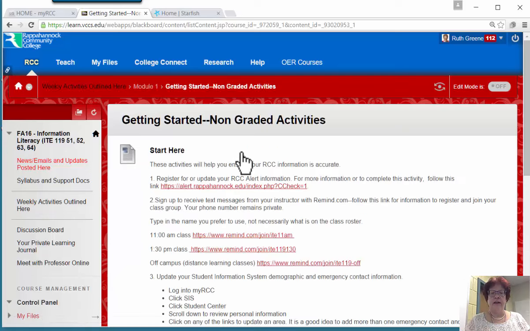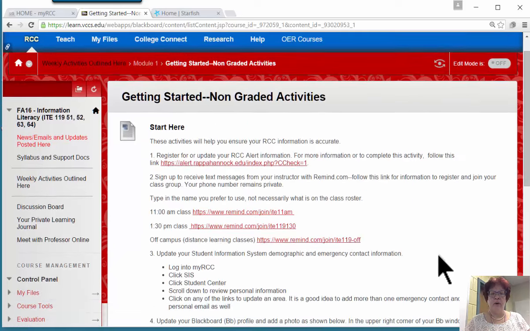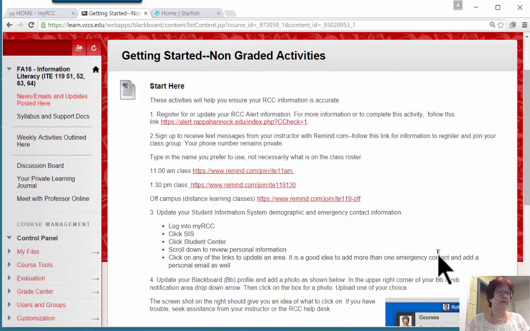We know that's non-graded because what did we find out the other day when we went over the syllabus? What's graded? Tests are what's graded. Other things, if I give you a grade for it, it's going to be extra credit. So like the syllabus quiz, extra credit. Cool? Okay, first thing, what do we have to do first? What's it say? Register for or update your RCC alert information. RCC alert. Who knows what RCC alert is?